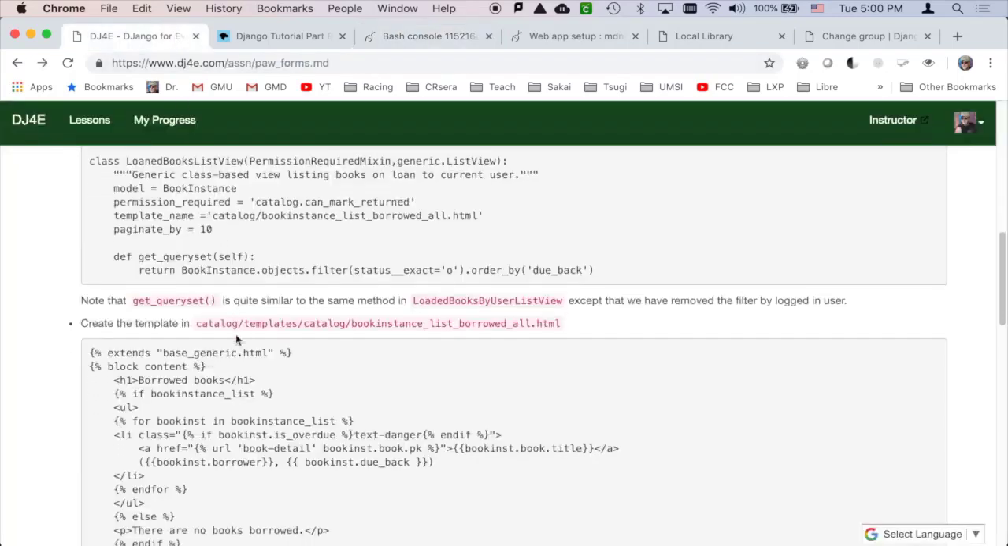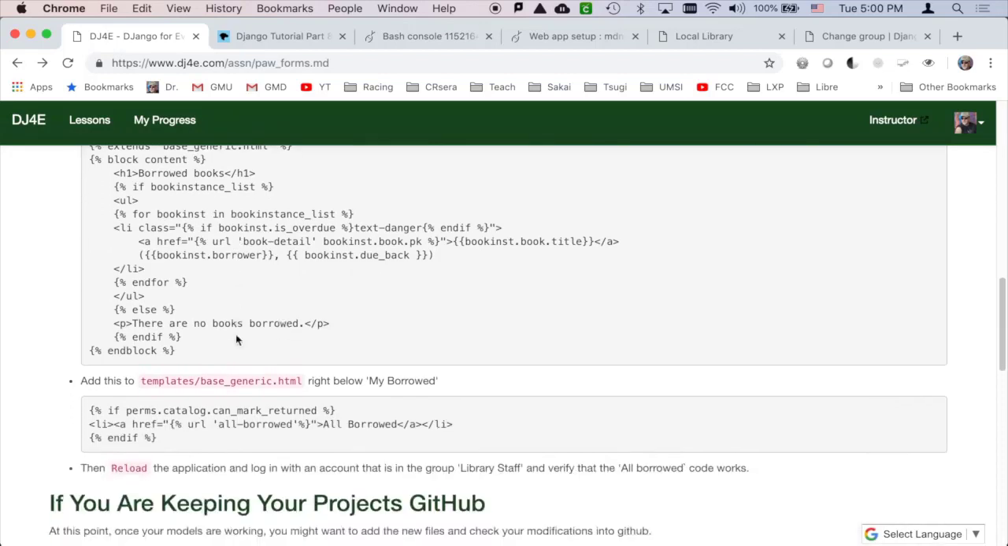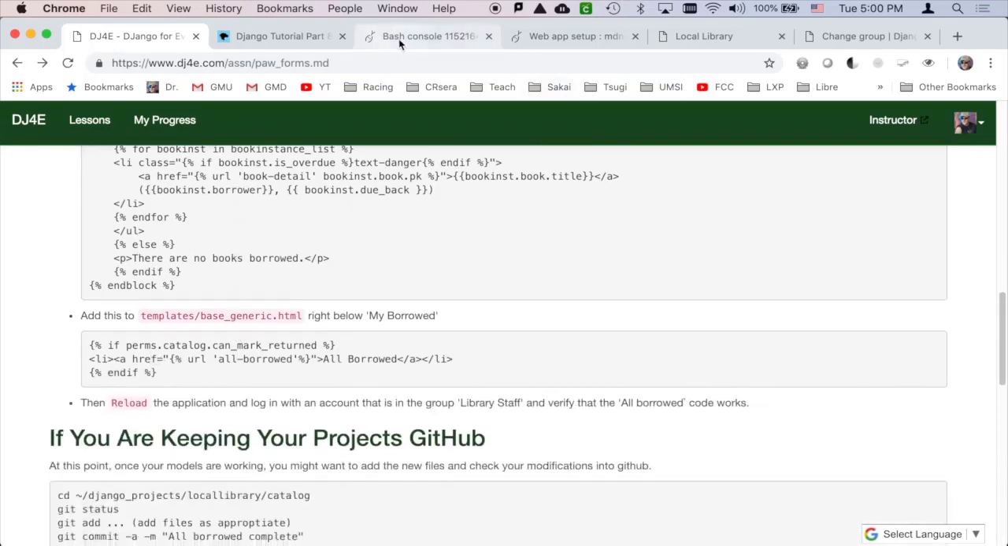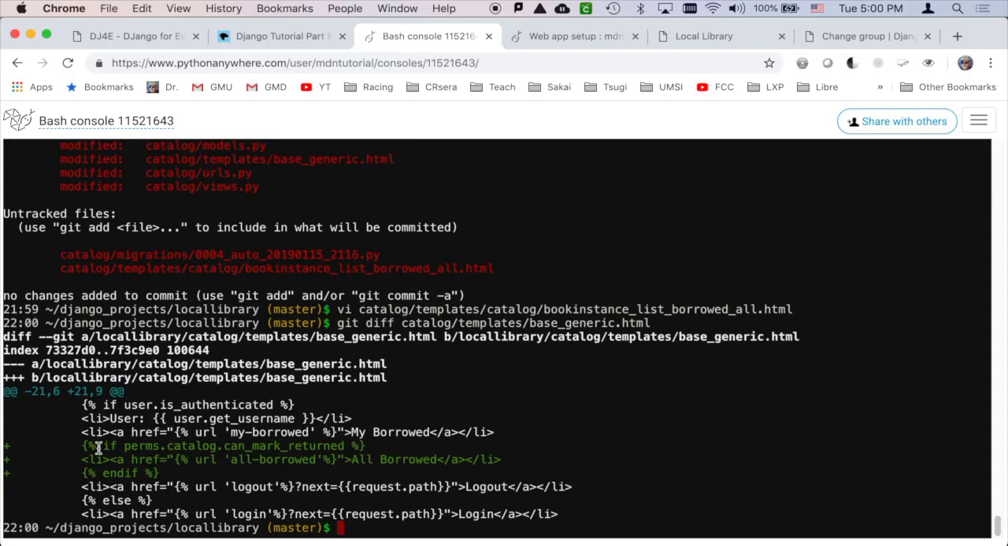Okay. So then the only thing we have to do is tweak the base generic template. Git diff templates, catalog, templates, base generic. And now we're checking this perms as a new object. It's all taken care of for us automatically.